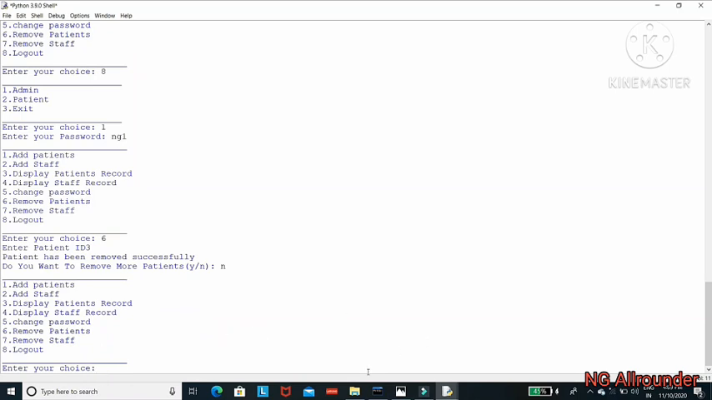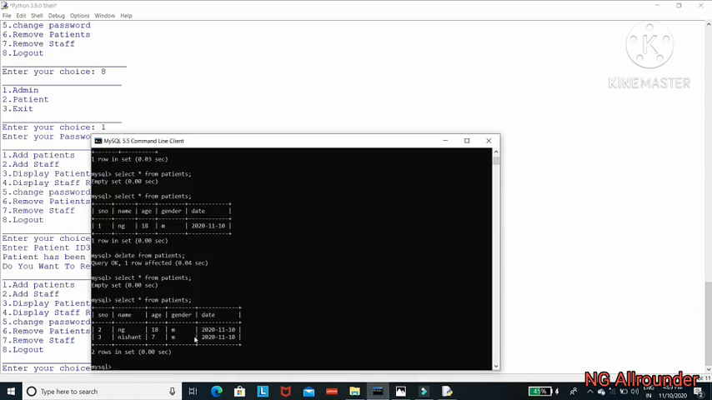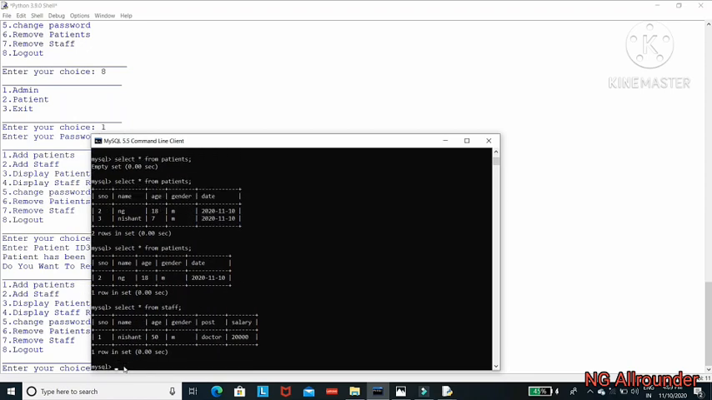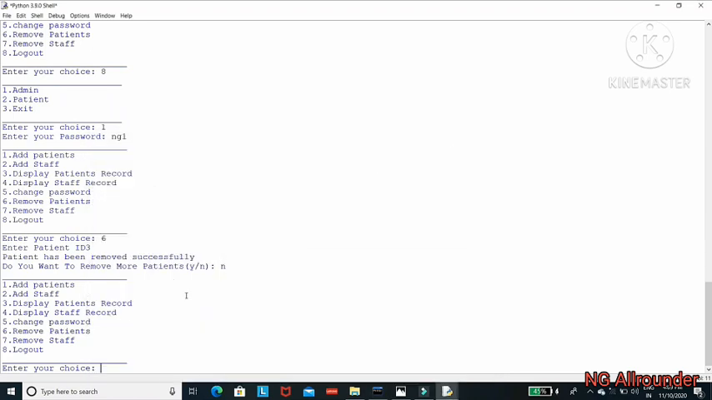Okay, here if we check whether our program is working properly or not, we just need to do this. It's properly working. The patient with ID 3 has been removed. Okay, and if we want to see whether our staff data is working or not, wow, it is also working. I'm working here, Nishant, with age 50. Okay, now all is working properly.